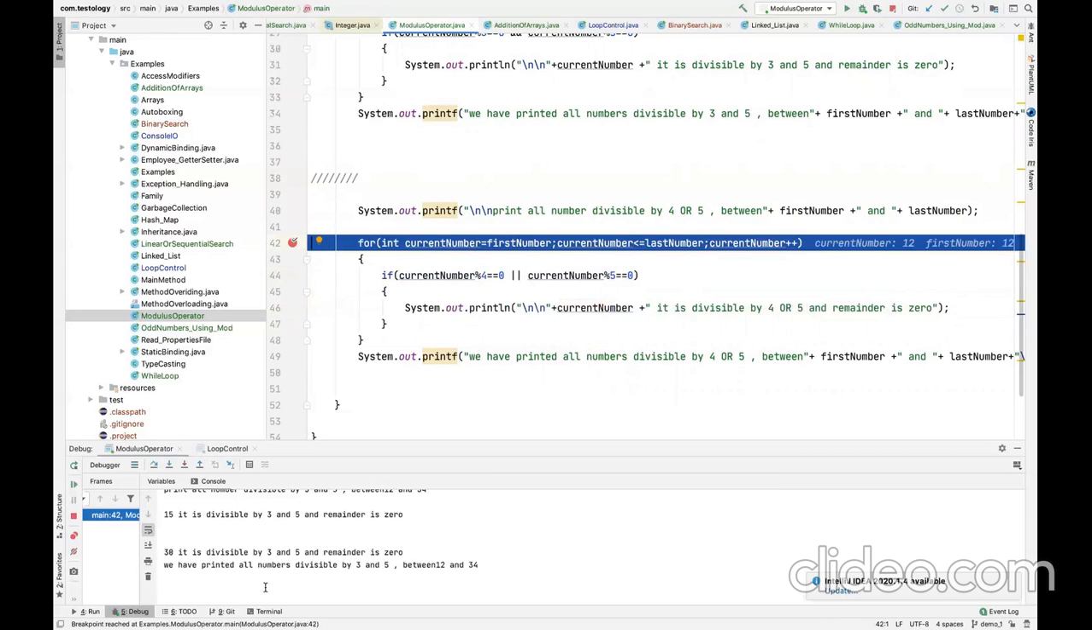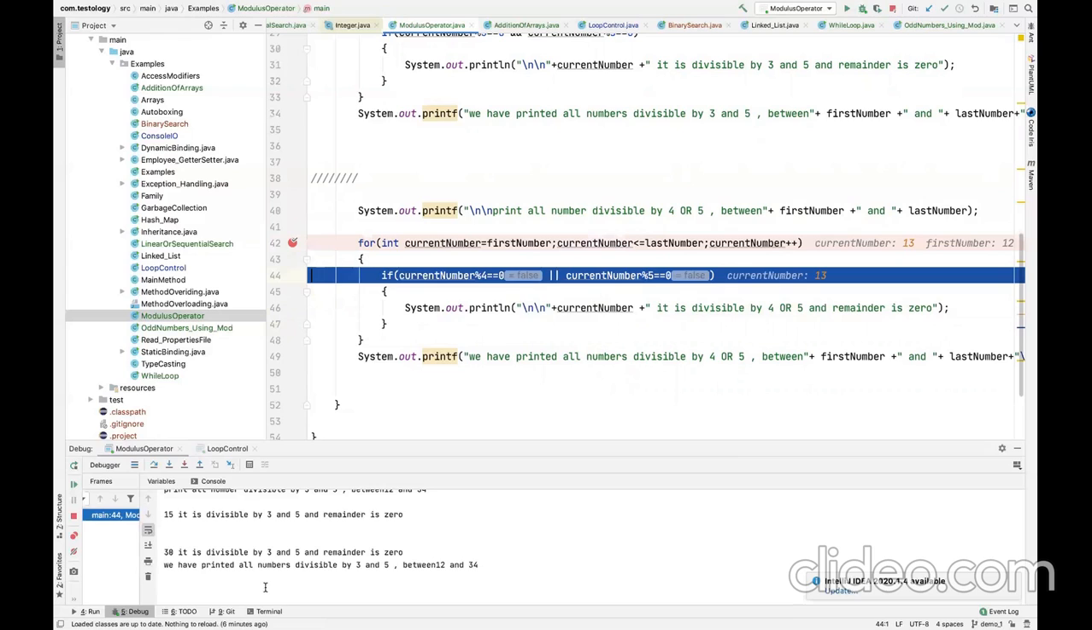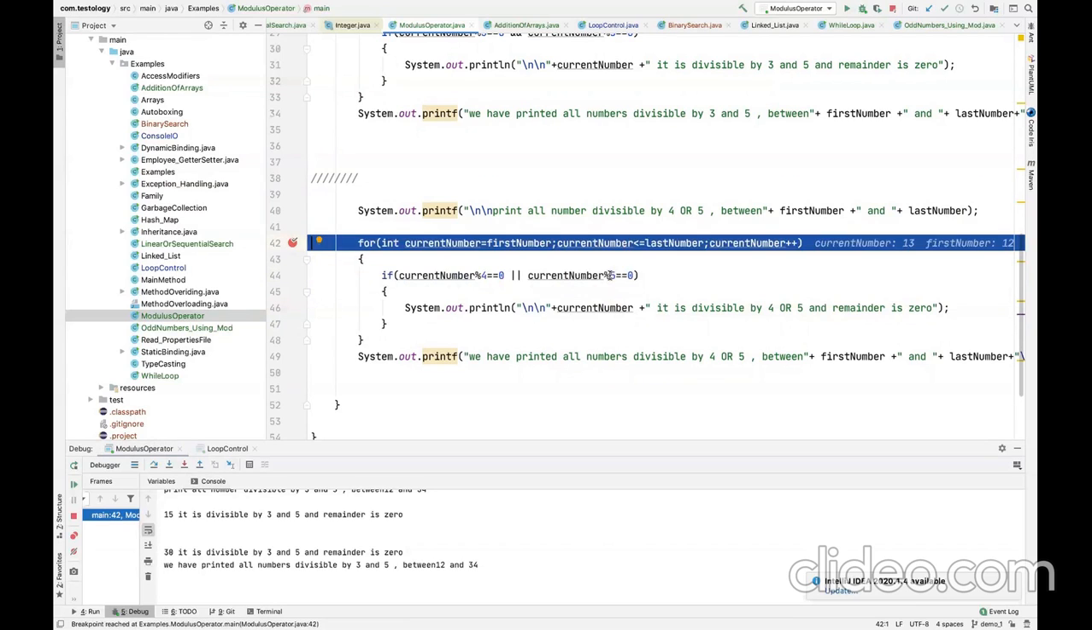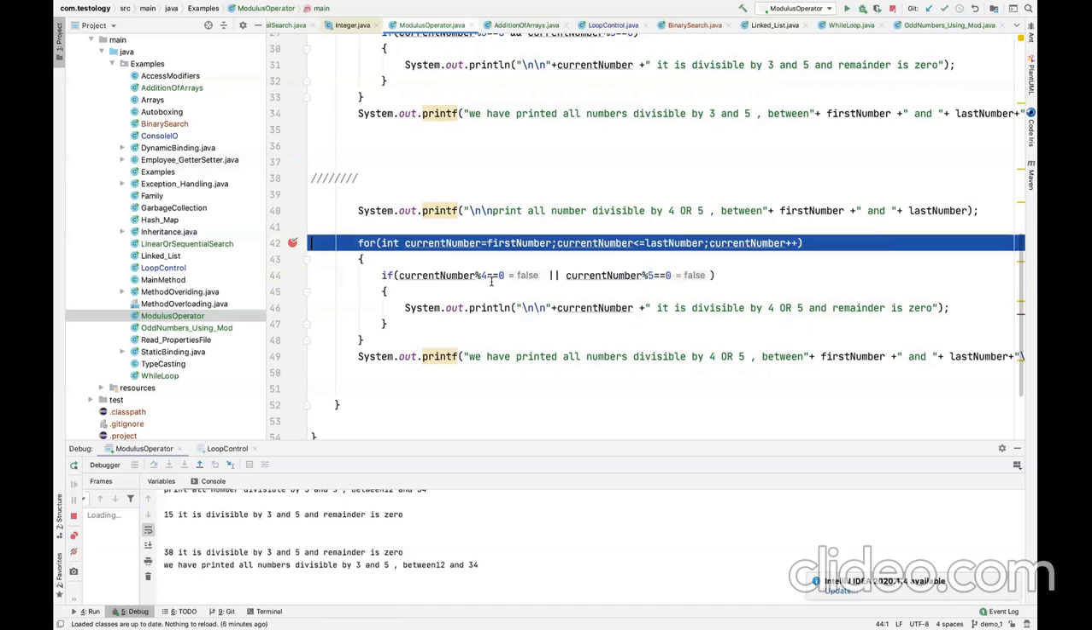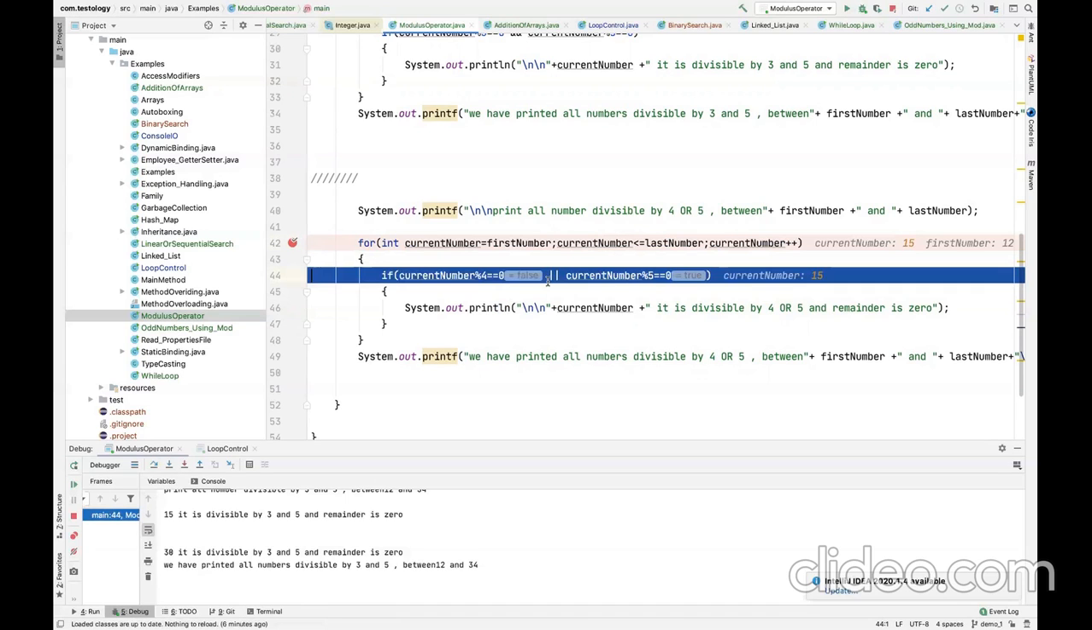And now the number is 13. 13 is not divisible by 4 or 5. That's why this condition will fail. Then again, 14 is also not divisible by 4 or 5. That's why this will fail. Now 15 has come. 15 is not divisible by 4, but it is divisible by 5. So that's why 15 will get printed now.